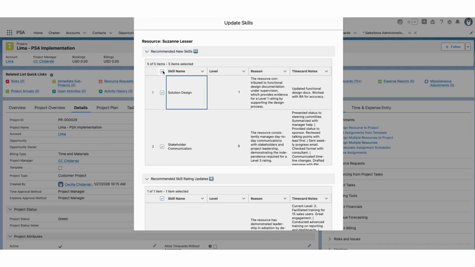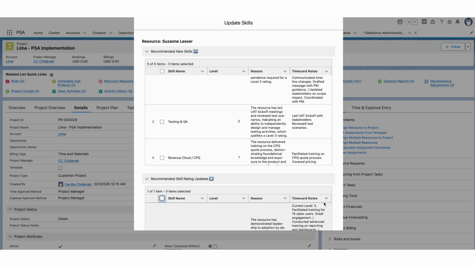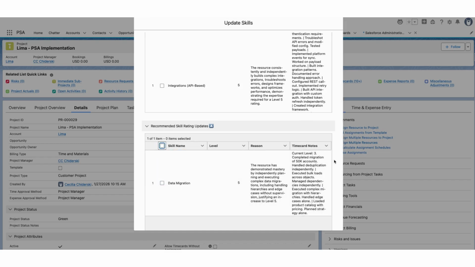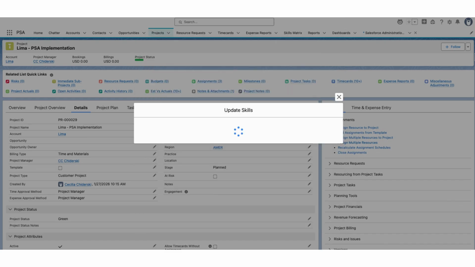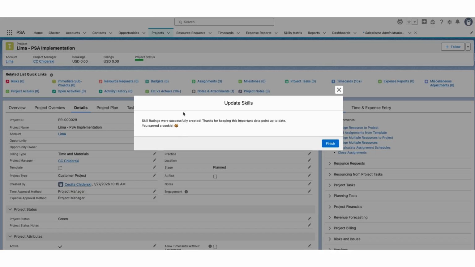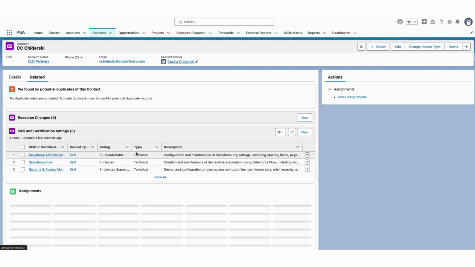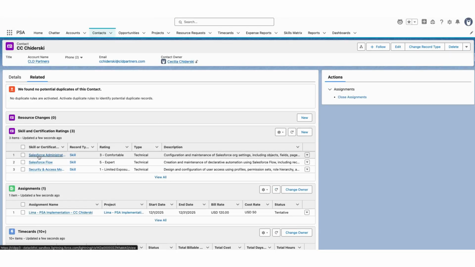Same thing. What are the skills that were gained? What are the skills that it recommends to update? I'm not going to do that because I want to show you, with the one that we updated, how that looks. But each one of the resources that participated in the project goes through the exact same process. So I'm going to go ahead and click next. This tells me that I finished updating those skills. We'll click finish and let me go to the screen here and show you what happened. So here you can see that the skills were perfectly updated. The Salesforce administration is now at level 3, and security and access is at level 1.